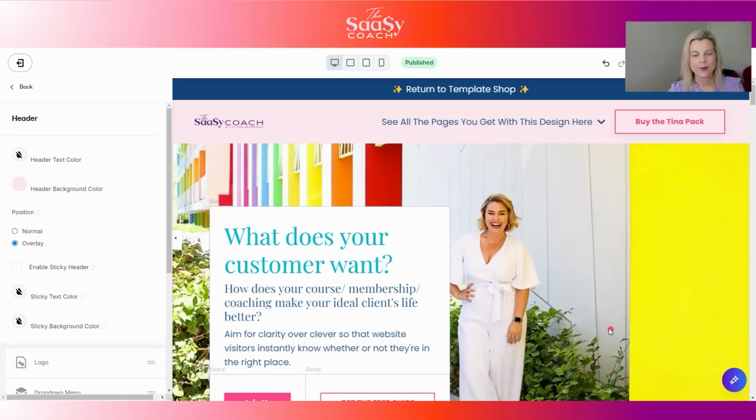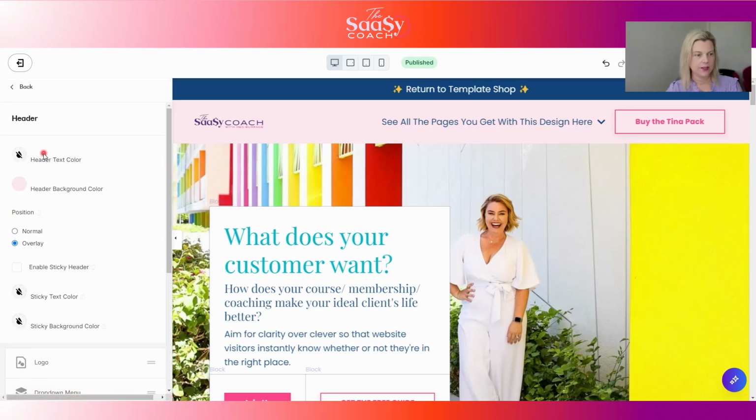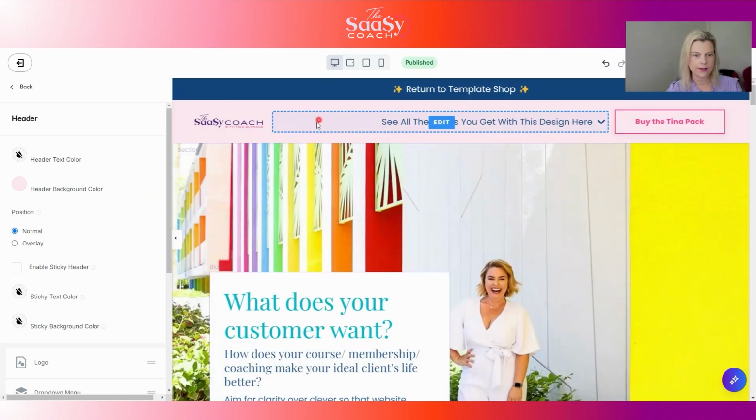Okay, so the next thing that we're moving on to is your header bar, or where your main menu sits. If I click here into that header section, which is just over here above all of your page sections, you can see there's quite a lot you can do with it. I mean, you can change the background color.